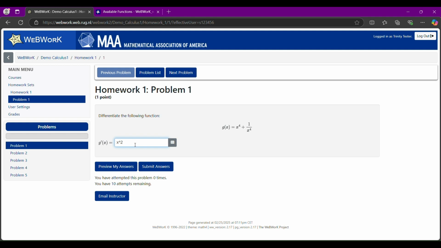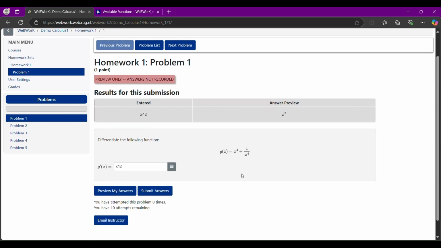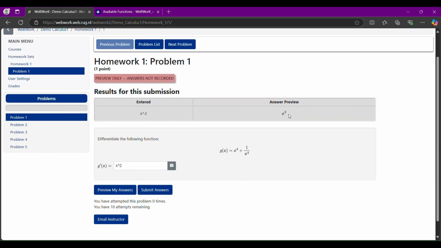And what is unique to WeBWorK is that you can click this preview my answer box and it'll show you what WeBWorK understands as your answer before submitting it. So in this case, we put in this text, x hyphen 2, which WeBWorK understands as x squared. So now that we know that this is the correct notation, we can then click submit answers, which will then submit the final answer.